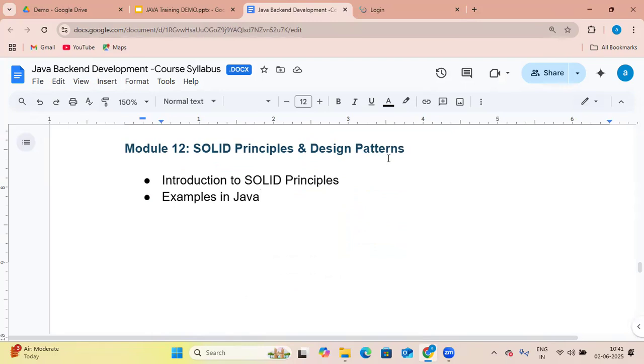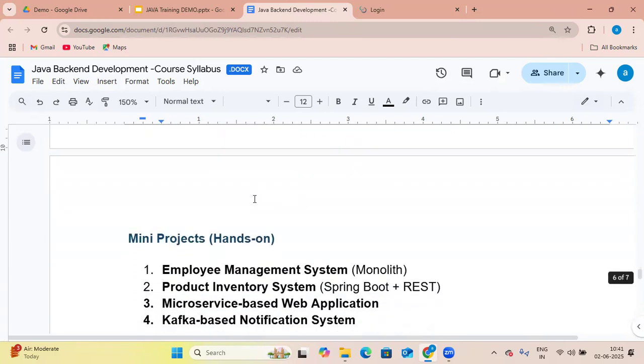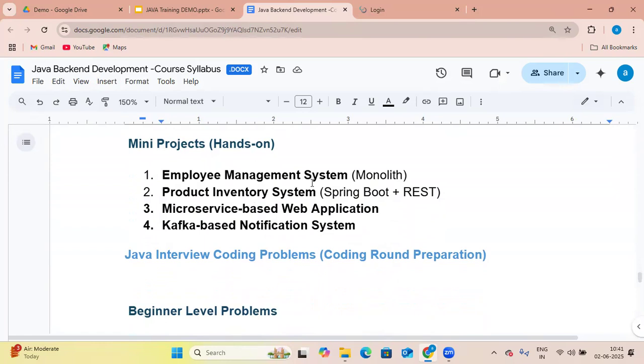Then what are the SOLID principles and designs? We will cover that in module 12. After that, these are the following projects which we are going to make inside this training, which is hands-on: an employee management application, a monolithic application, a product inventory system with Spring Boot and REST, one microservice based web application, and a Kafka based notification system web application. We are going to create different types of applications: one with Kafka, one using microservices, one monolithic, one Spring Boot application.